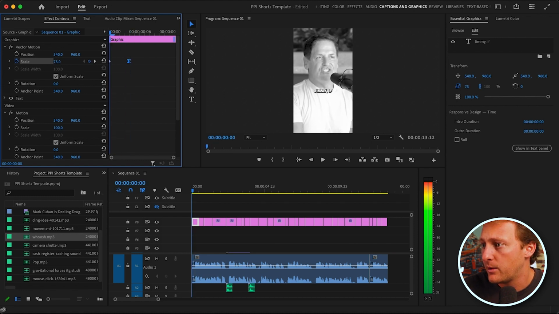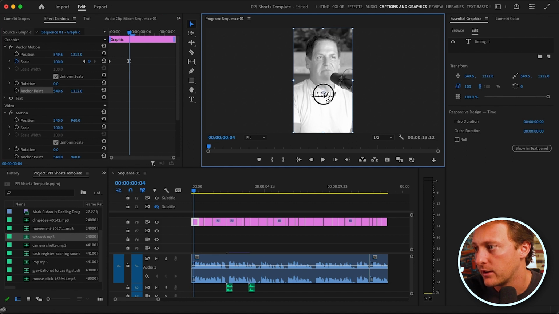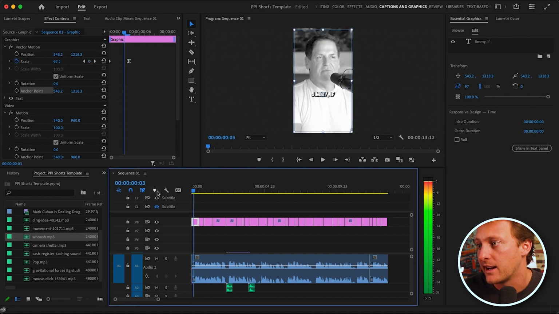Now, you can see it's coming in from the middle and going down like that. If we want to change that, we can select anchor point and drag this little circle here down to the bottom, or down to the text there. And you'll see what that does is it makes the text come straight out, which I just like a little better. I think it looks better.